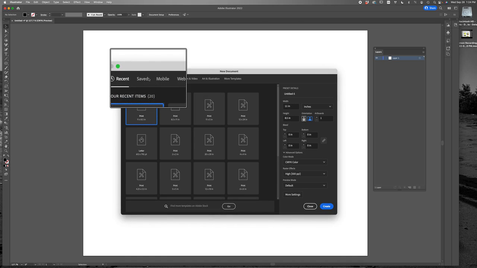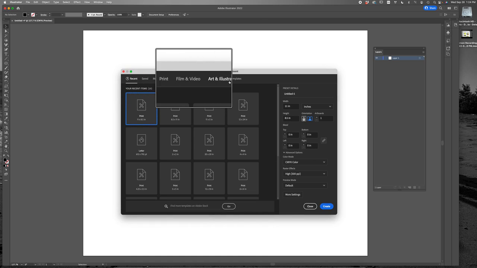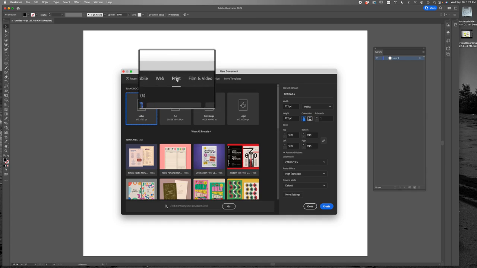Along the top of the window that opens, you'll notice there's options for different formats: mobile, web, print, film and video, art and illustration, and more. We'll be using print for the bulk of our layouts that we're working on in this class together.